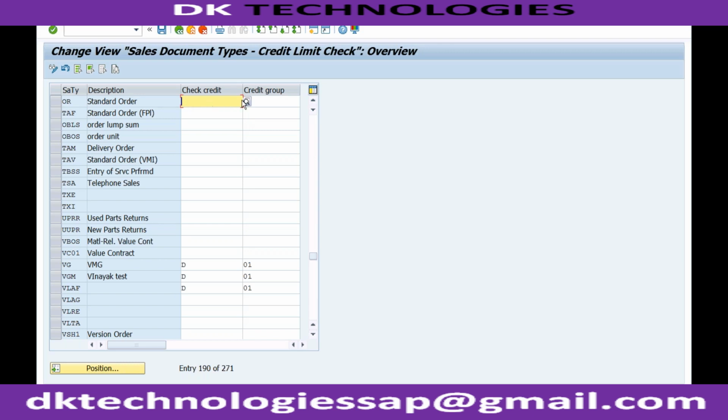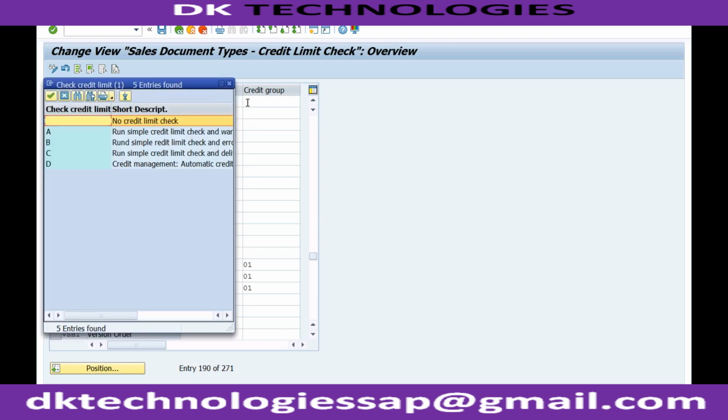Okay. So if you want to activate the credit check, then you have to select D. No credit check, blank. If you want the credit check to happen, D. A, B, and C are related to old SD functionalities which are no more supported. So you will not be able to use A, B, and C. If you want to use credit management in S4HANA, only D is supported. Just remember that. Even this question is asked in the exam.